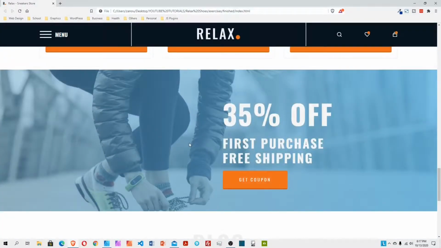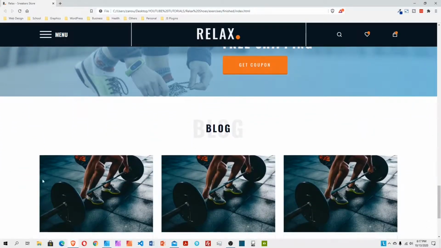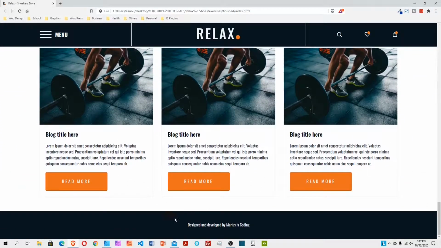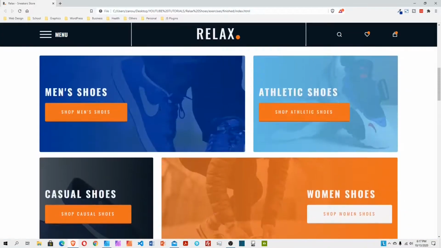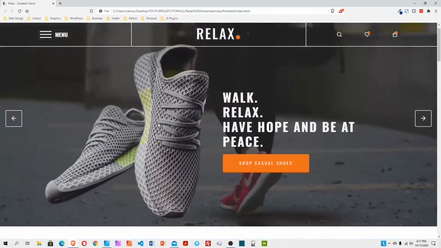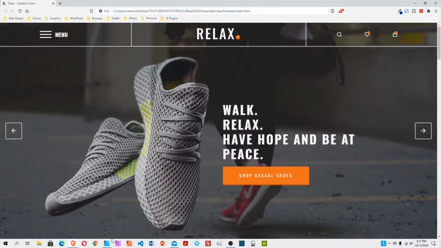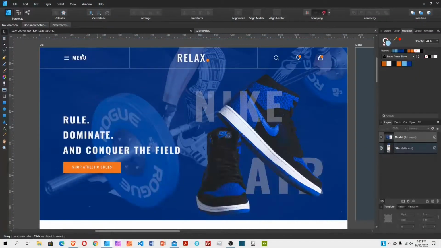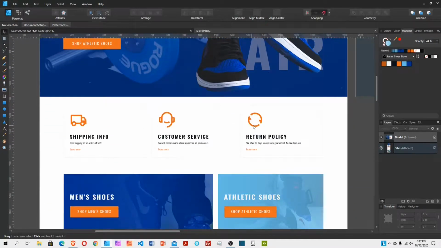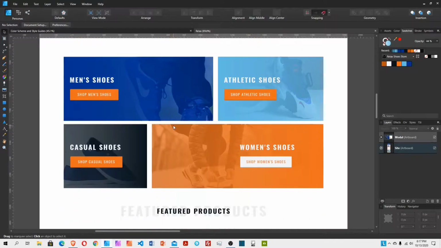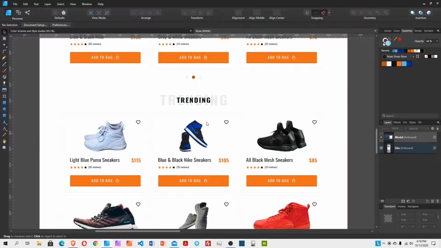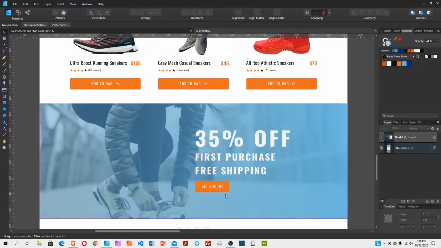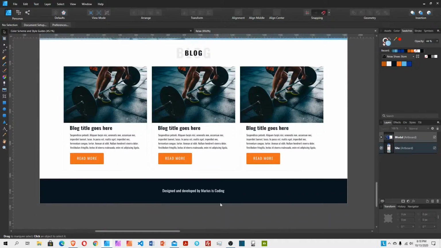We'll be creating all of that from scratch. And then we had our blog section, and then we had our footer. So we'll be coding this in the next week's tutorial with HTML, CSS, SASS, and JavaScript. But in this week's video, we'll be designing the site. You can see right here the 3 sections: the categories, the featured product, the trending product, the promo section, the blog, the footer.